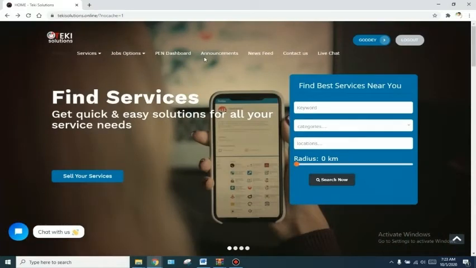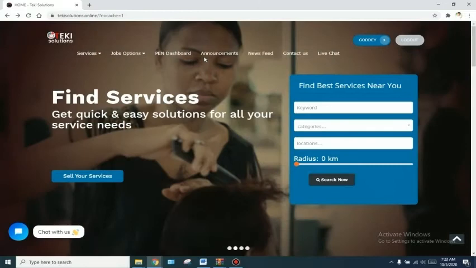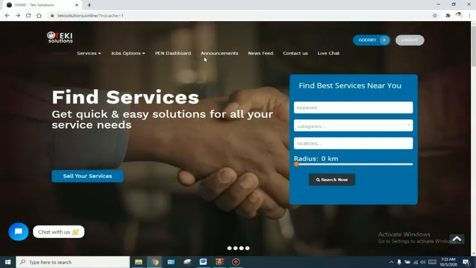So in that case, what you do as a service provider on Techie Solutions is check for those kinds of job posts, which clients post if they cannot find that specific service. As a service provider, you want to know how to navigate and see a job that was posted on Techie Solutions.